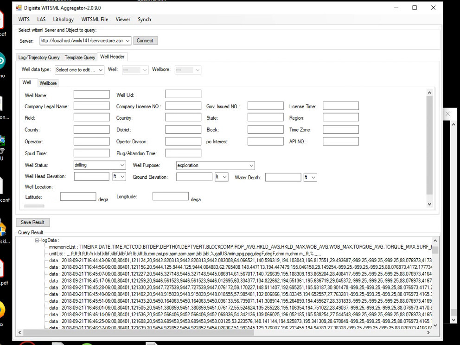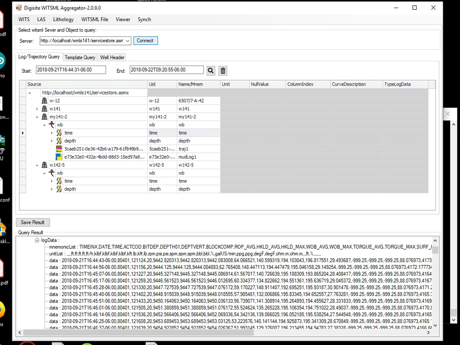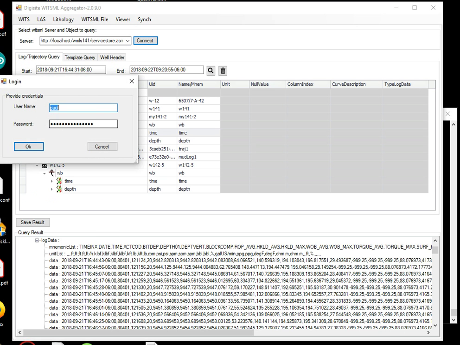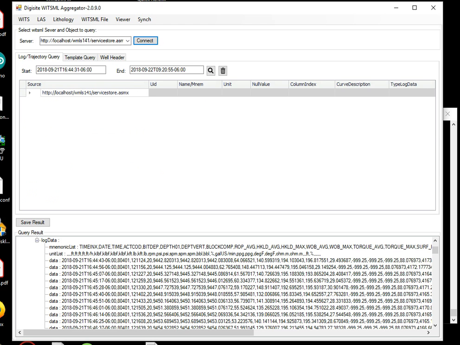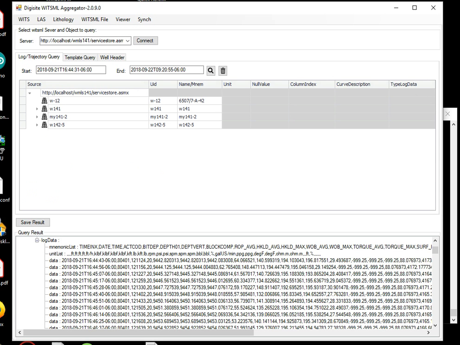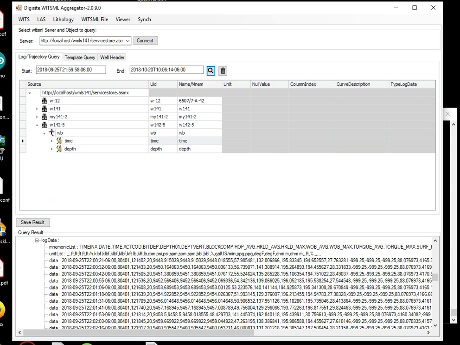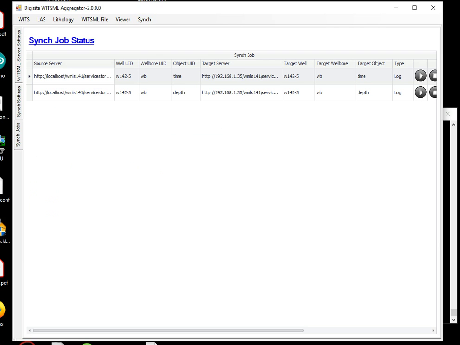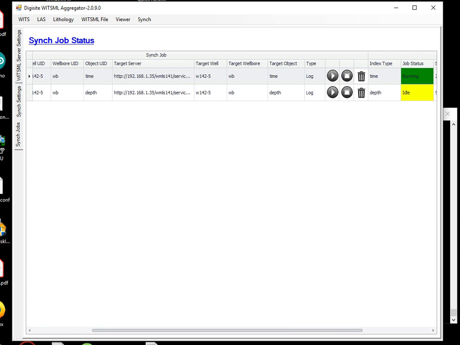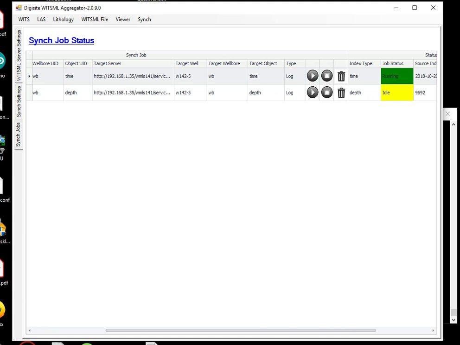And when using the viewer, you can also do the connection here, and this will refresh the server, and you can go there and do the quick queries. Here you go. And again, on the sync buttons, you can see the data gets replicated from this local WITSML server into the remote one.